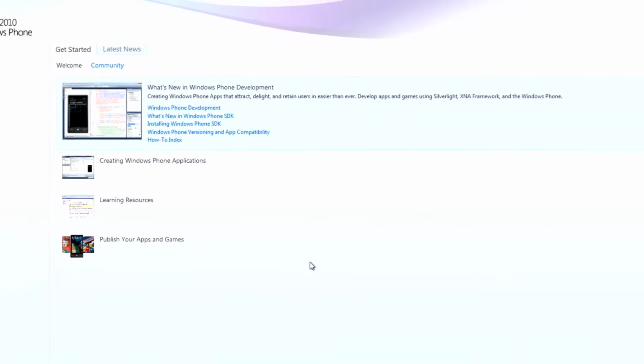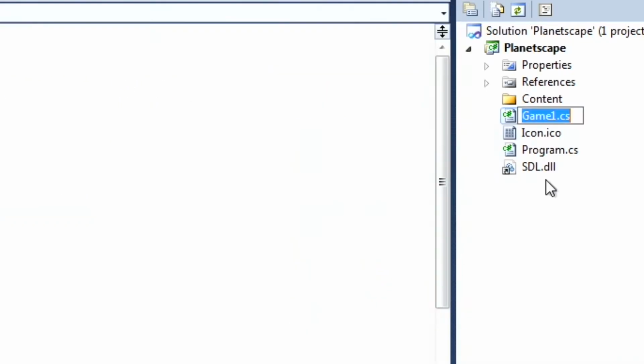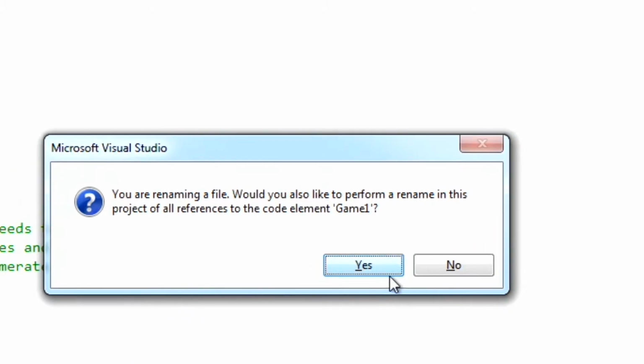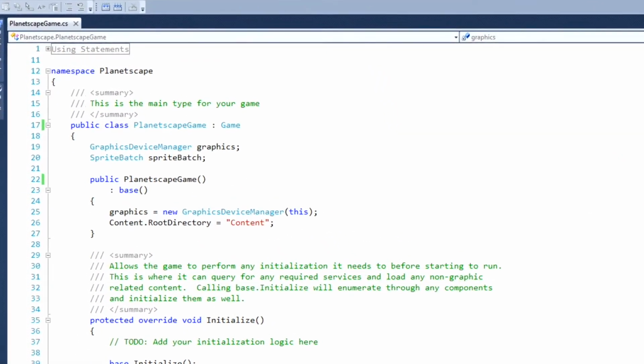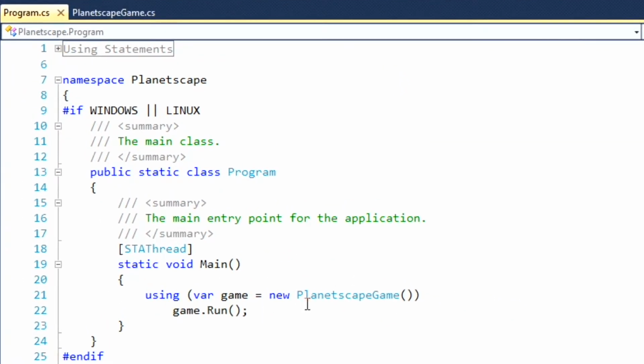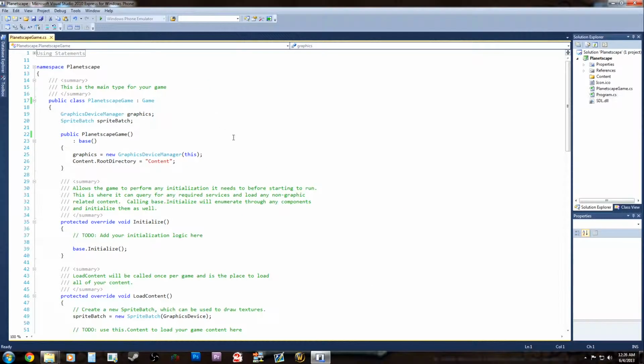It's going to generate it right now. I'm going to rename it. I always do this at the very beginning. I call it Planetscape game. It might ask me, do you want to do this? Yes. It'll actually change some information in here. It's nothing big, but you want to click yes because you'll have an error if you don't. Alright, so it's running pretty good.